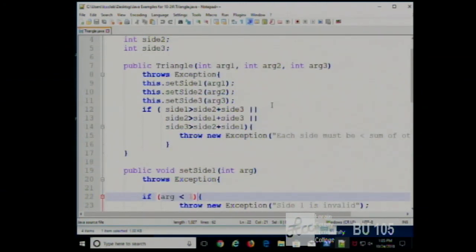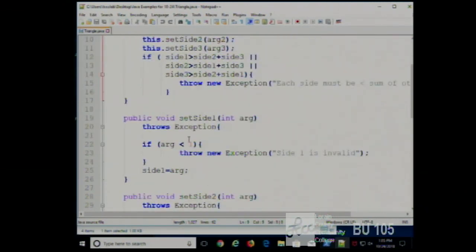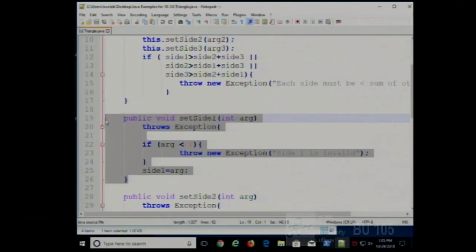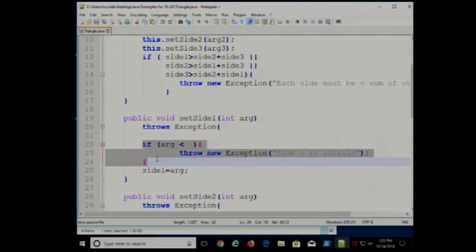Notice what we did too is that we connected our constructor to the set methods. So our constructor didn't set the side 1 itself or side 2 or side 3. Instead, it called the respective set methods. Now the advantage of that is we only need to have our validation in one place. We only need to have our validation in the set method.